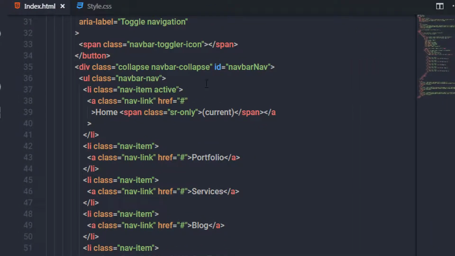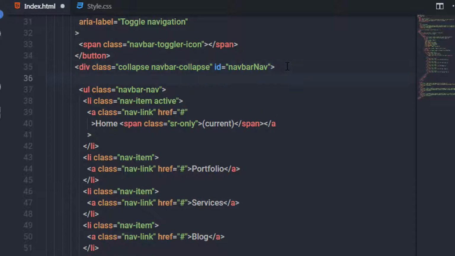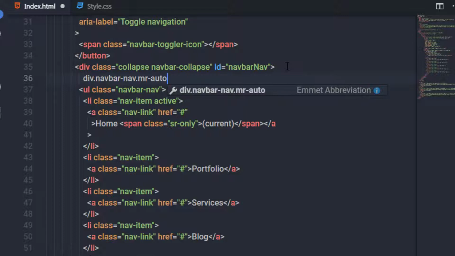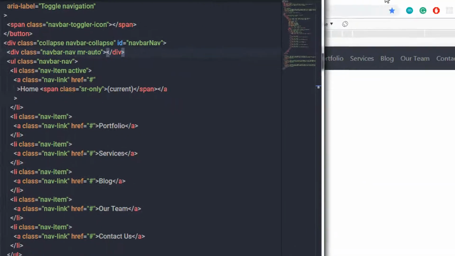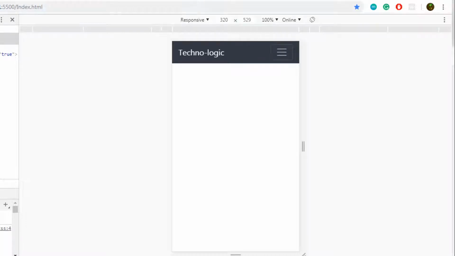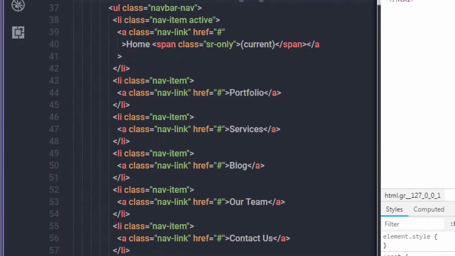So I'm going to just add a division tag just after this collapse right here. So I'm going to say here div and just specify a class. So I'm going to say here navbar nav, and along with that I will say margin right auto, right? When I save it, you will see all the navigation items is aligned to the right side, right? Save the changes. Just open this website in the mobile version and just toggle this up here.